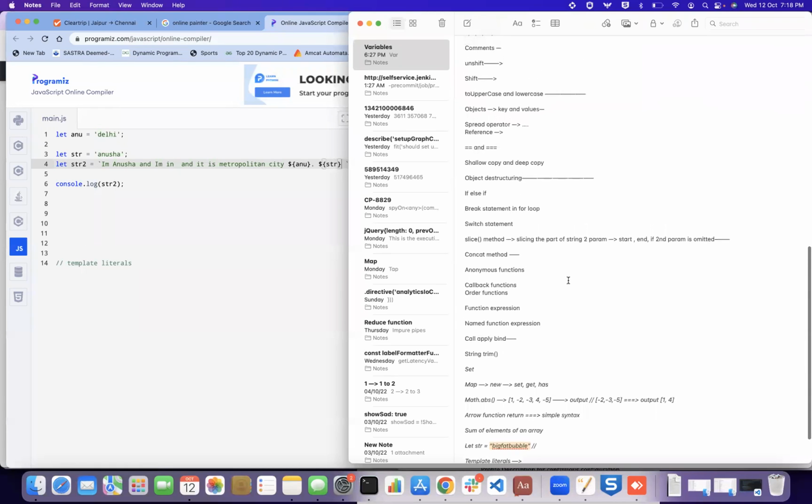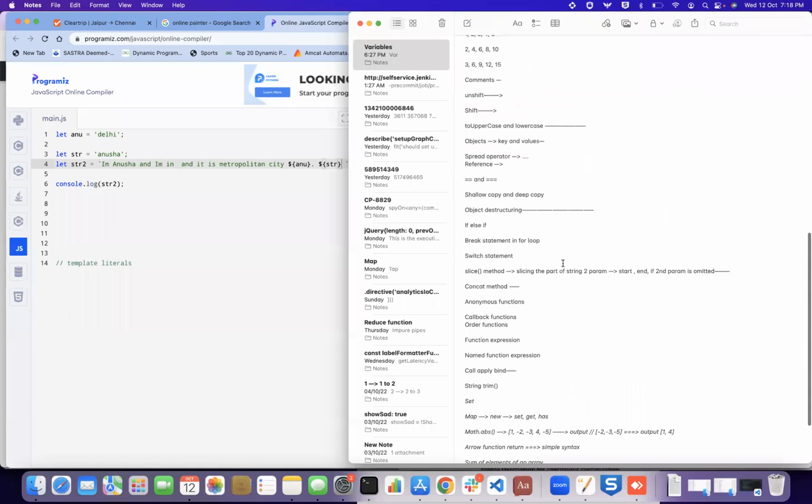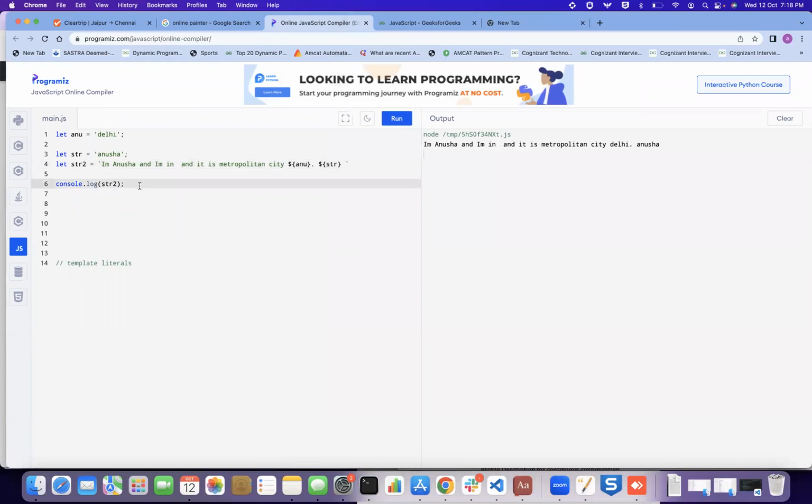And so we have one concept called destructuring. They used to ask in interviews what is object destructuring.